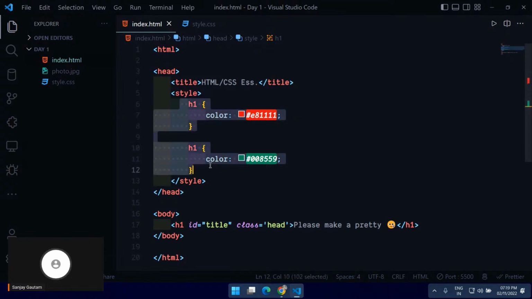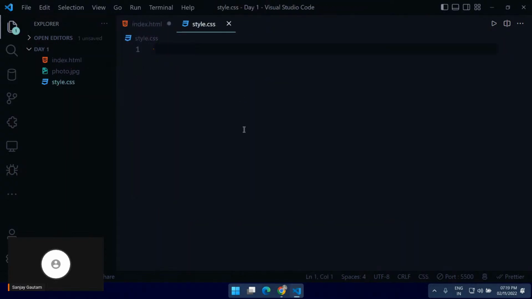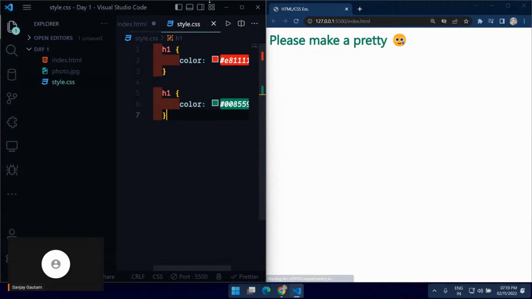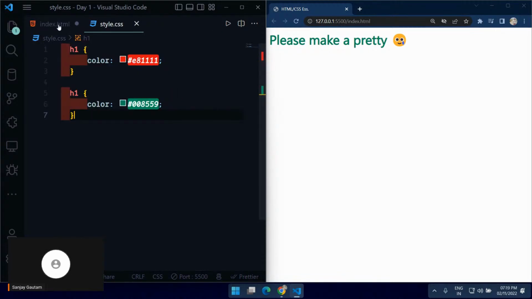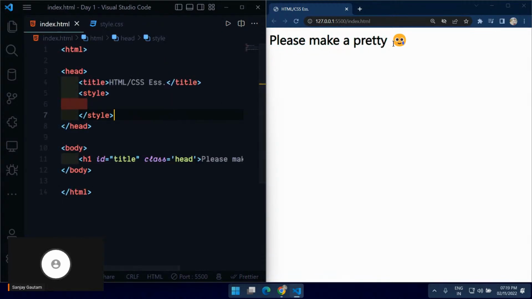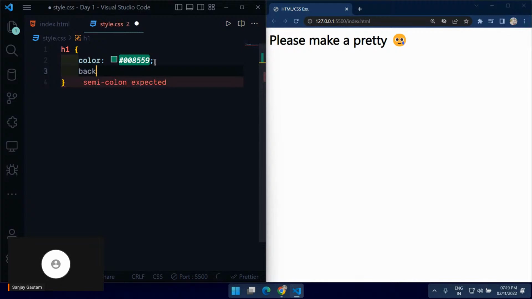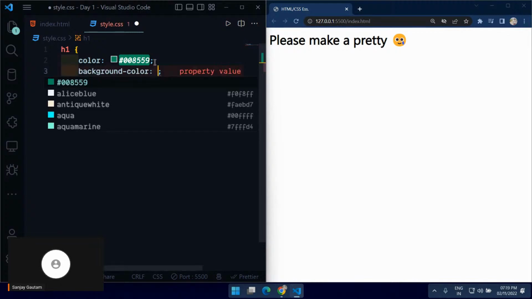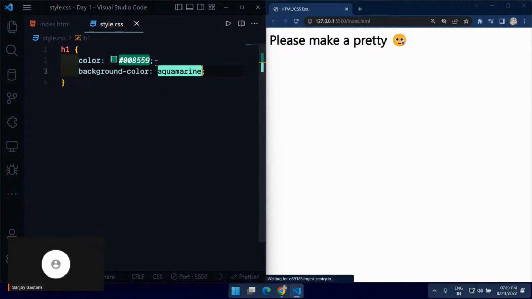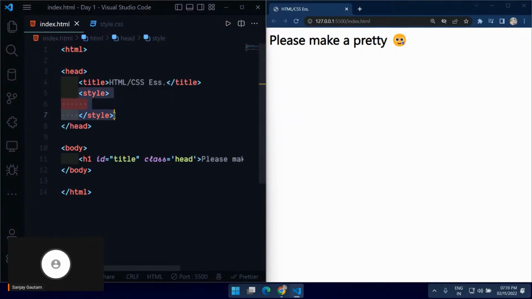So I'm going to copy this whole code and paste it here. The first thing you will notice is that all of my CSS is now gone. As you can see, we don't have any CSS applied to our web page. Let me write here background color, and let's put an aqua green here. As you can see, no CSS property is getting applied.